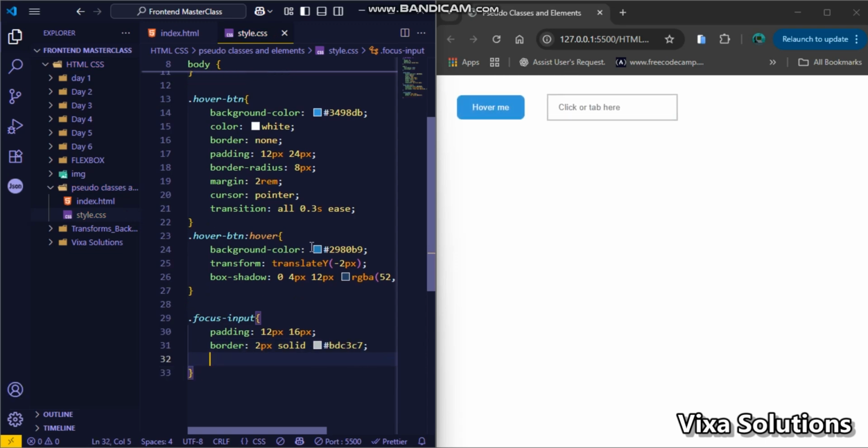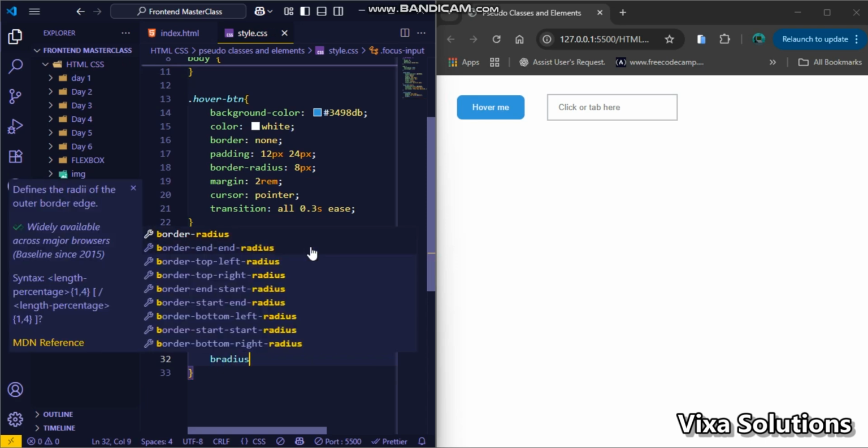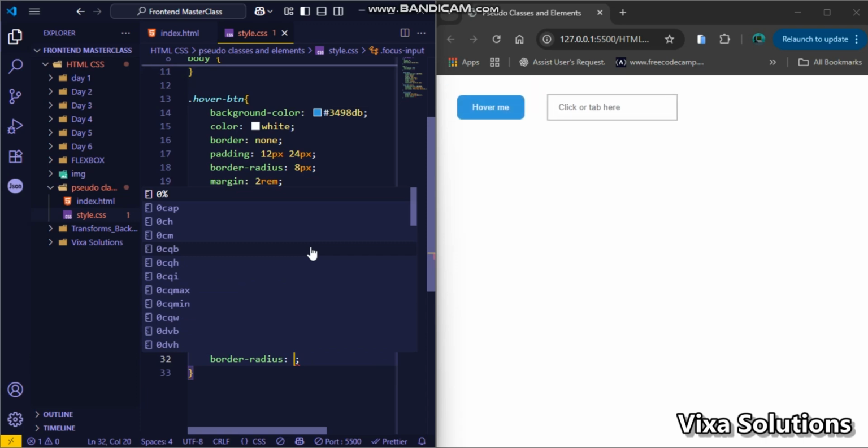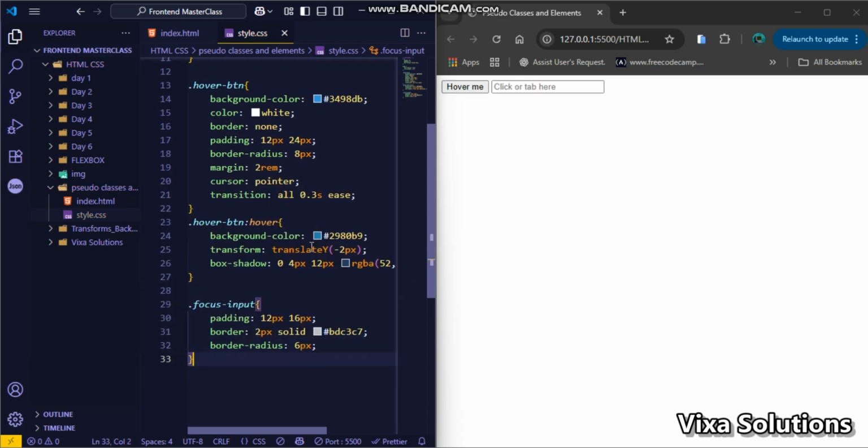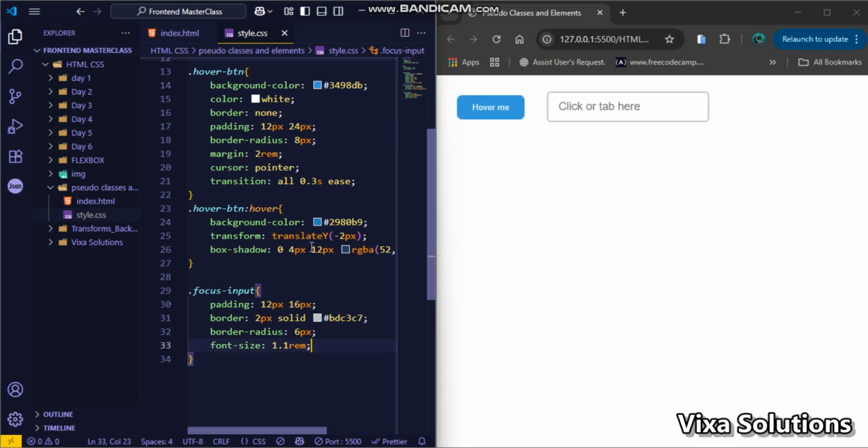I'm going to give it a border of 2 pixels solid and some hex color here. Now let me add a border radius of, let's say, 6 pixels, right? Let me give it a font size of 1.1 rem. Right, can you see our input here? It's starting to look good. So 1 rem ensures the text is readable, right?